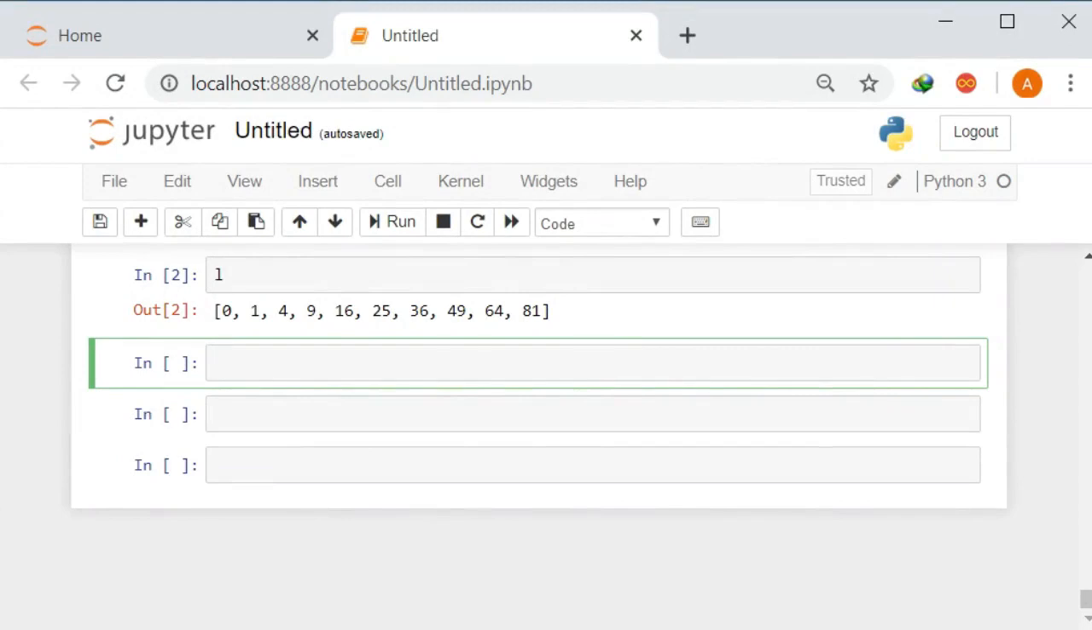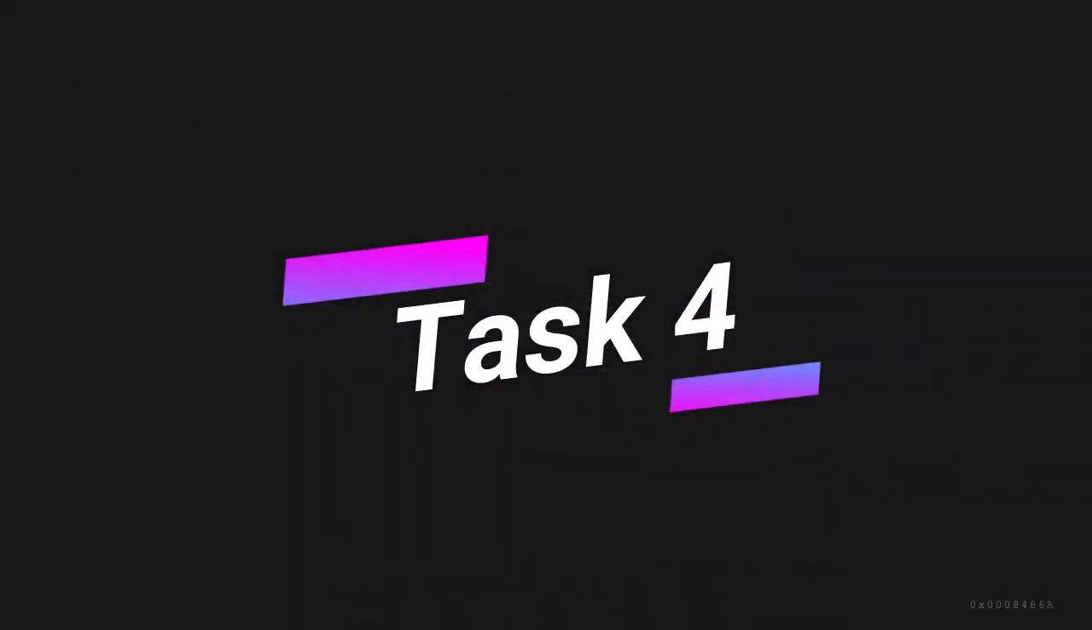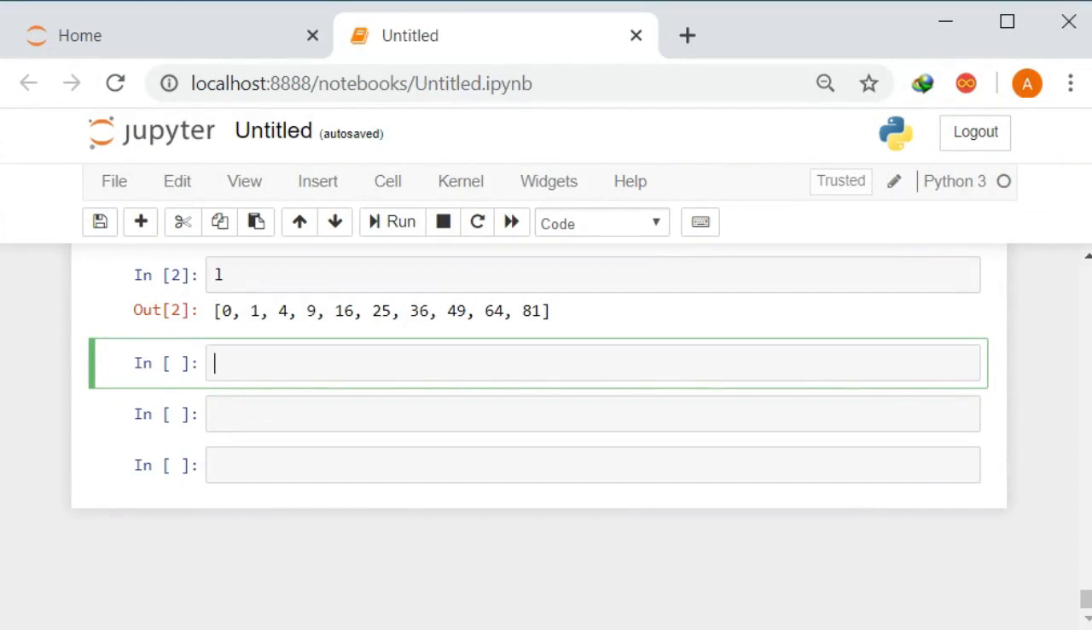Let's begin with task 4. Task 4 is: given a list L that has a few strings in it with both uppercase and lowercase. So what we need to do is separate out the lowercase from the uppercase and put them inside new unique lists. So let's see how we can do that.